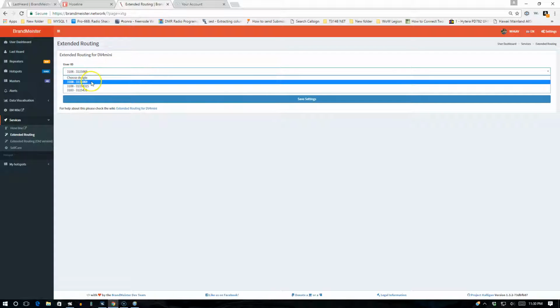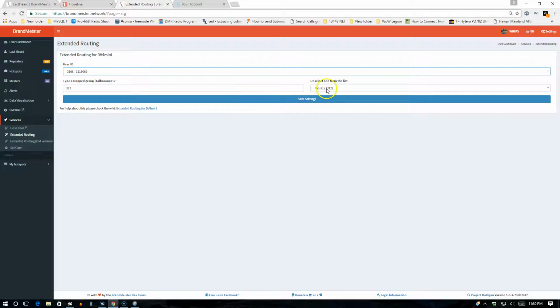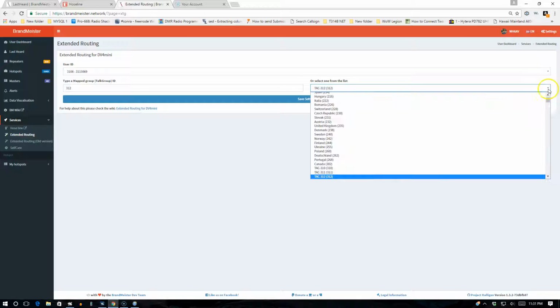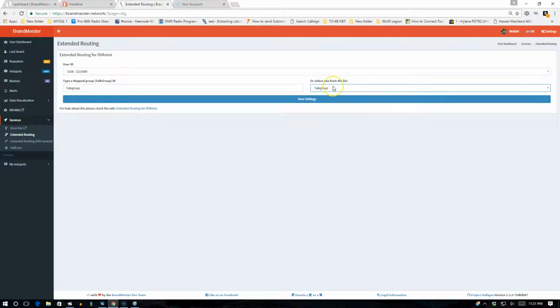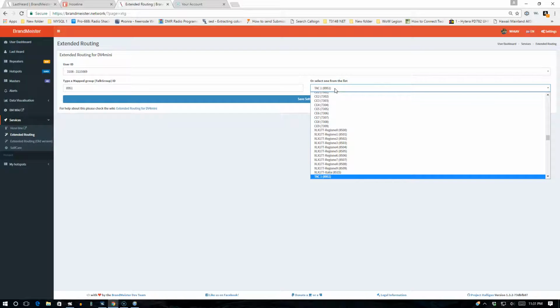You choose your dongle, and what you want to do is select from the drop down list. You can start off from the top where it says talk group. So what you want to do is click on the letter T. That'll bring up TAC group TAC 310. Hit the T again, TAC 311, hit T again, TAC 312, hit the T again a few times until you get to TAC 1. There you go. So you're in TAC 1.